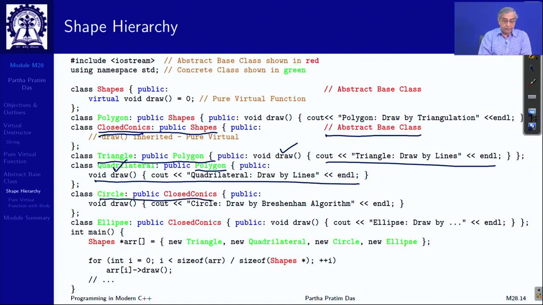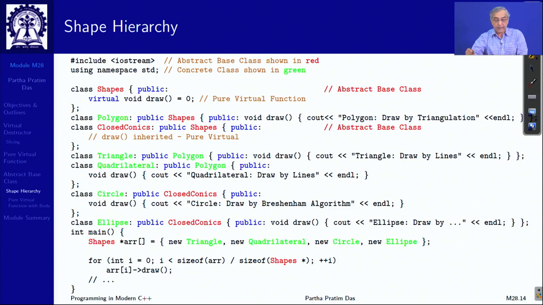I derive circle from closed conics, and now I override and implement that function, how to draw the circle. So, now circle becomes a concrete class. Similarly, I do that for ellipse deriving from closed conics, and my whole hierarchy is now ready. You can see that there are two abstract classes of which I cannot have instances, and there are actually 5 different concrete classes of which I can create instances.